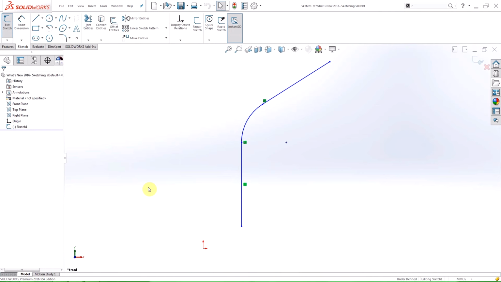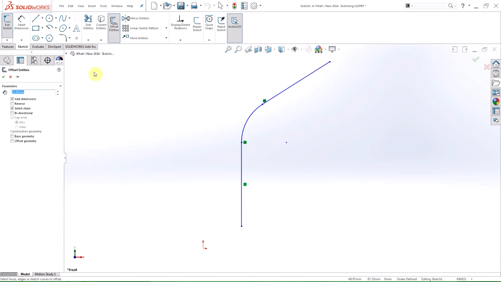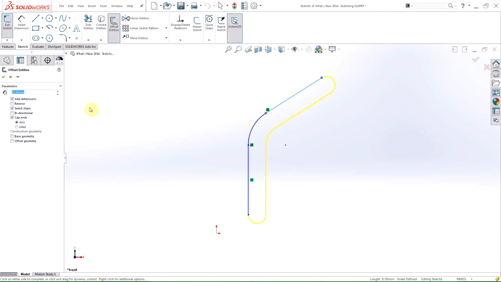Today, I'm going to be showing you some new additions SOLIDWORKS has made to sketching in 2016. A change made to the Offset Entities tool in 2016 gives you the ability to cap the ends of the sketch without having to use the bidirectional parameter. This allows you to use the selected entity as an edge for the capped sketch. Hitting the reverse button will change the direction of the newly created offset.